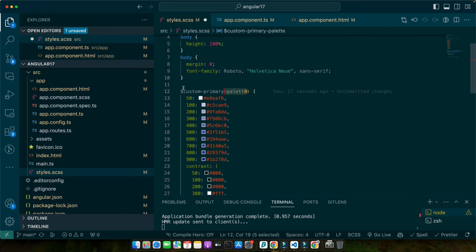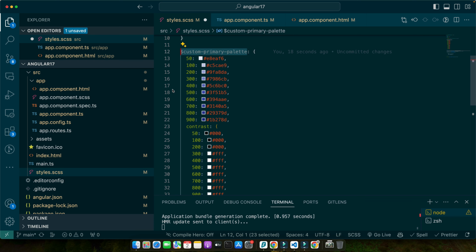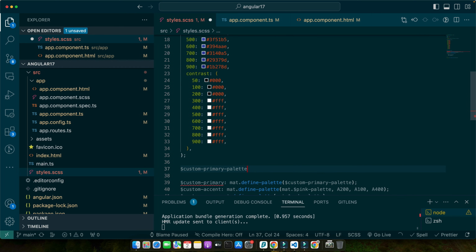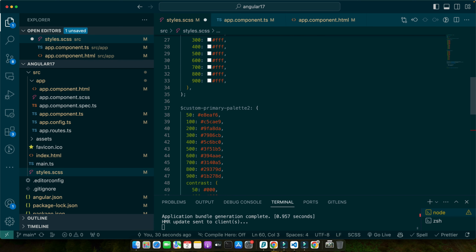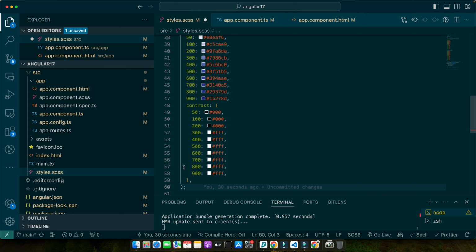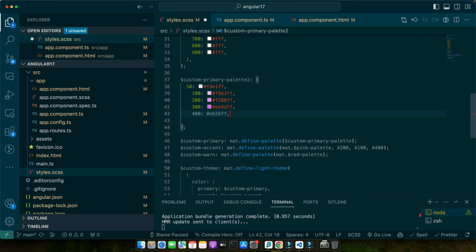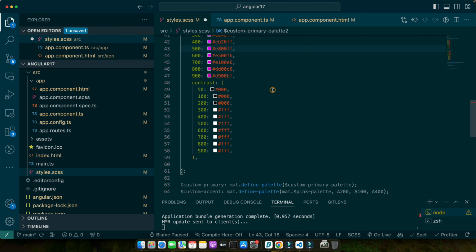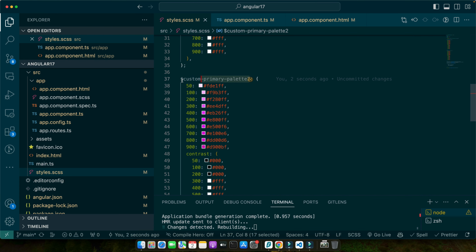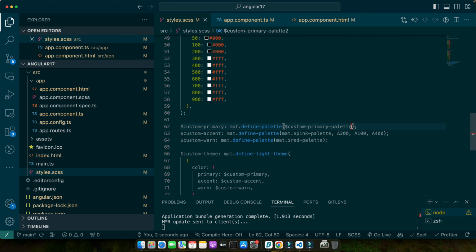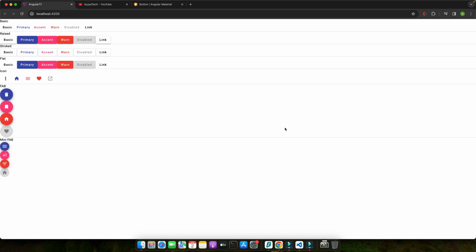So this is the first palette. You can create multiple palettes here if you want to. Like, okay, I created a different palette now, but let me add different colors right now. So I started with this shade. Okay, so now let's try this one. So I'm going to copy it and paste it here, save it, and now if you reload it, you will see that the theme has been changed.